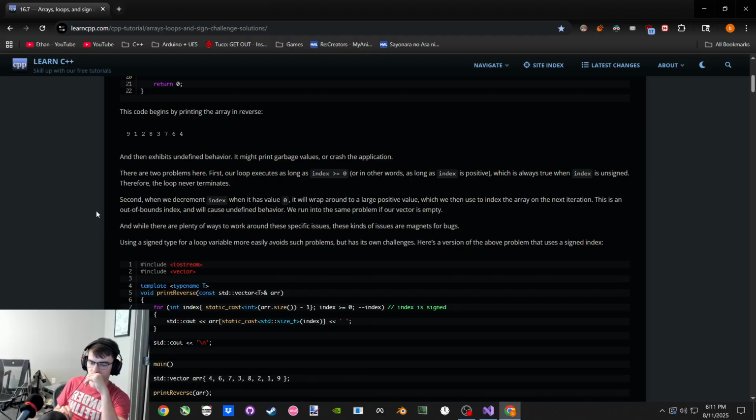Also has its own issues. So in this case, we have an array. We're printing the reverse of the array. We're trying to count down and print 9, 1, 2, 8, 3, 7, 6, 4. Okay.